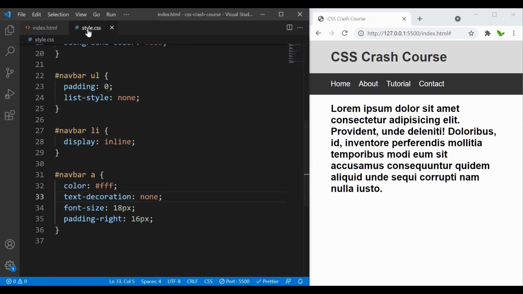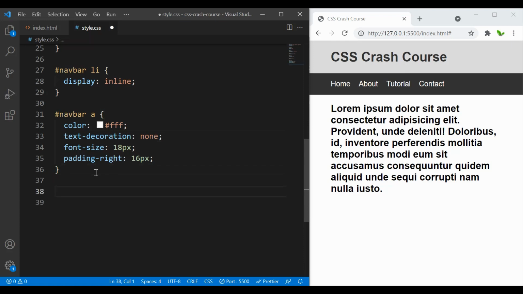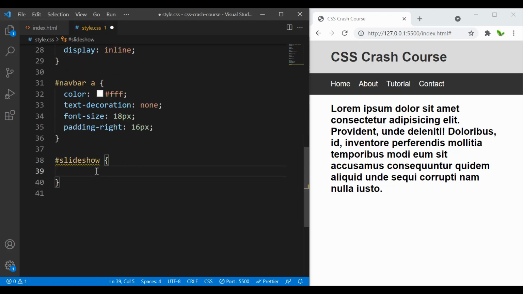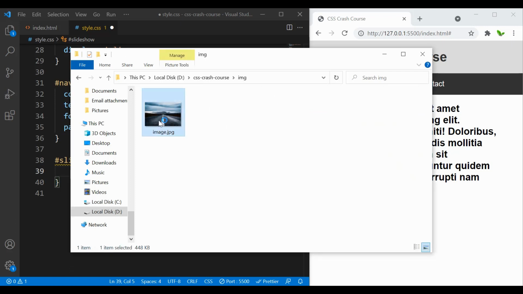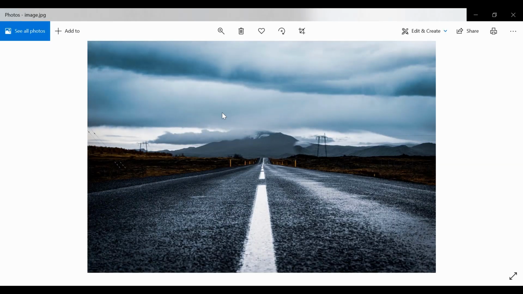And now let's quickly style this slideshow. Down here, let me add the slideshow, although it is not really a slideshow, it's just an image, but just imagine that it is a slideshow that you can normally see on a website. So now we will need to use the background image. Let me quickly find that image and show you. Here you can see I created a new folder called img, which stands for image, and inside it I have this image. This will be our background image. So this is what it looked like.